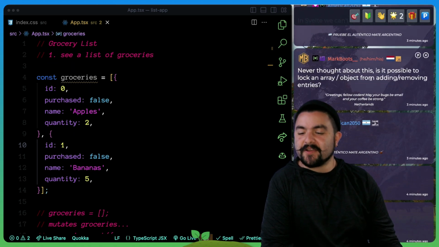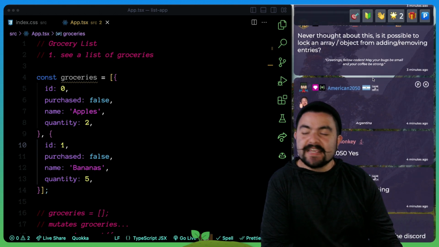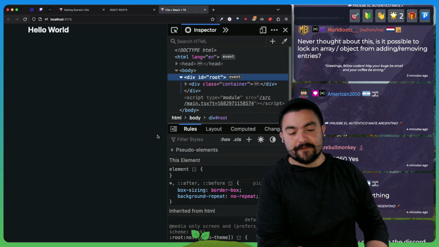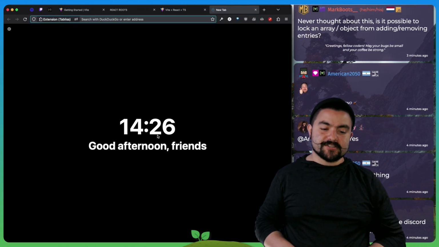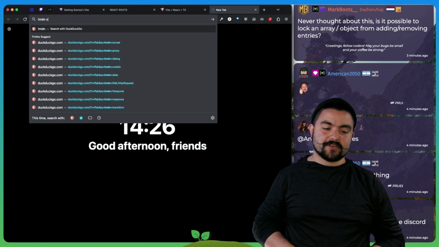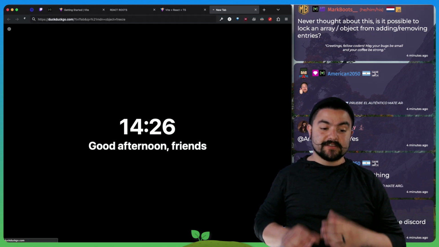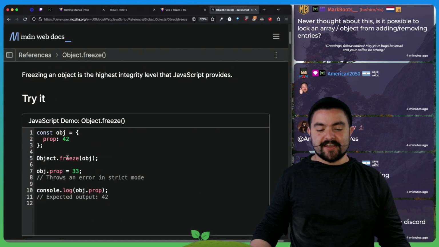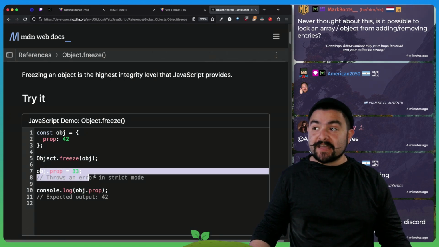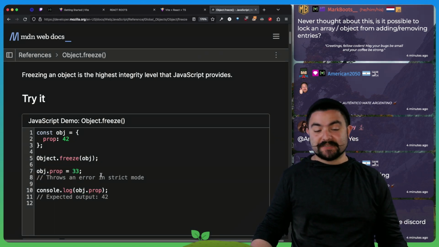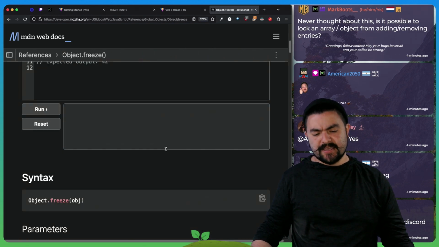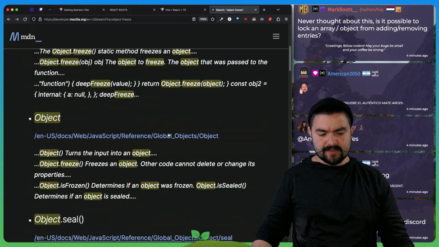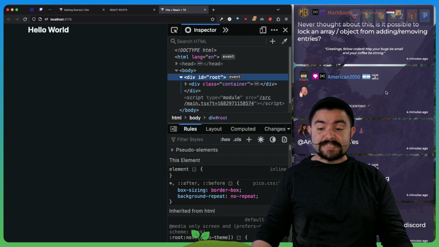Is it possible to lock an array or object from adding or removing entries? It is. Isn't it fun how we just go down all these little rabbit holes? But yeah, you can. There's this thing called freeze in JavaScript. Object freeze. And that literally prevents any sort of mutation from happening to it. So you can say Object.freeze, you pass it in, and now anytime you try to reassign something, JavaScript literally throws an error. You can also pass an array into this, I believe. I don't think there's an array freeze. I think you just use Object.freeze because arrays are technically objects. But yeah, you can freeze it and then you can't add or remove it.